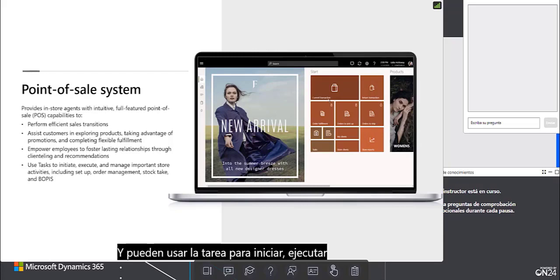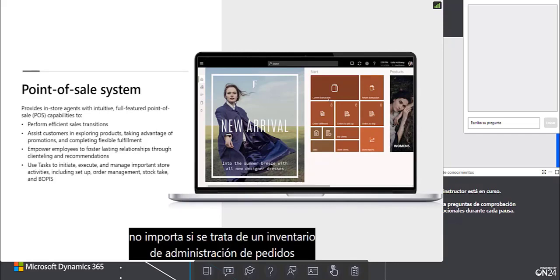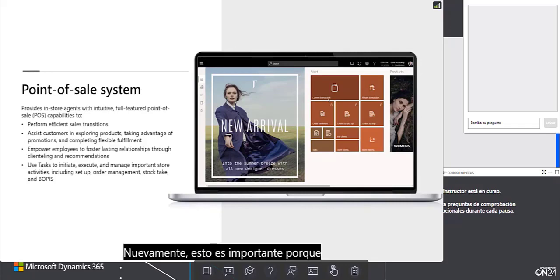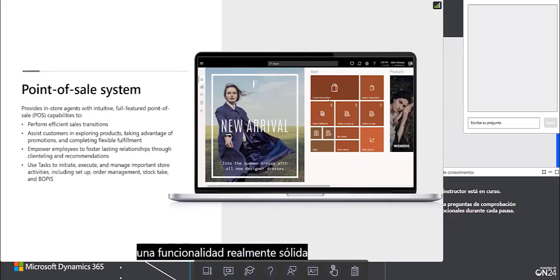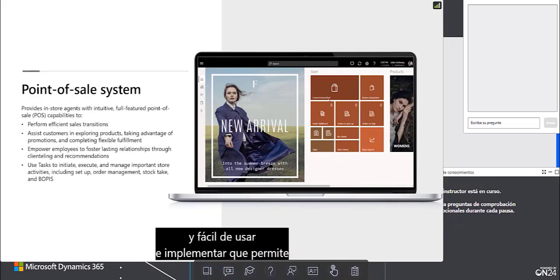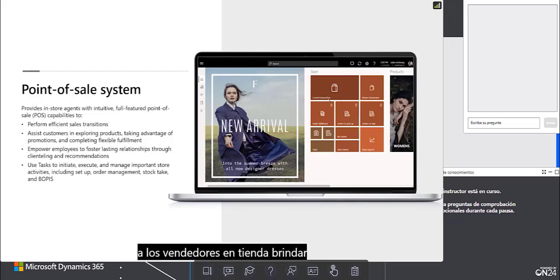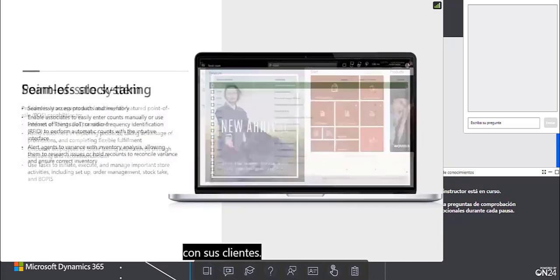And they can use tasks to initiate, execute, or manage store activities, whether that's setup, order management, stock take, or if they're doing buy online, pick up in store. Again, this is important because Dynamics 365 point of sale capabilities provide you with really robust, easy to use and easy to deploy functionality that enables your in-store associates to provide a frictionless shopping experience for your customers.